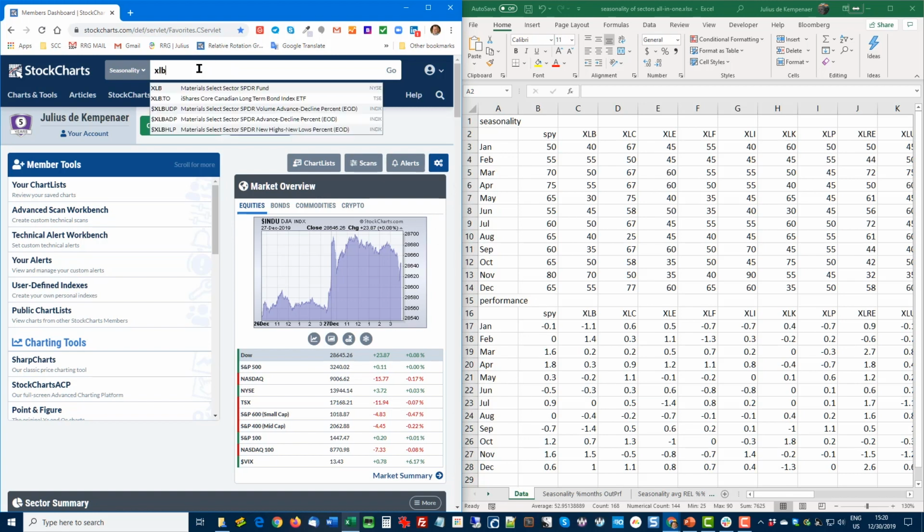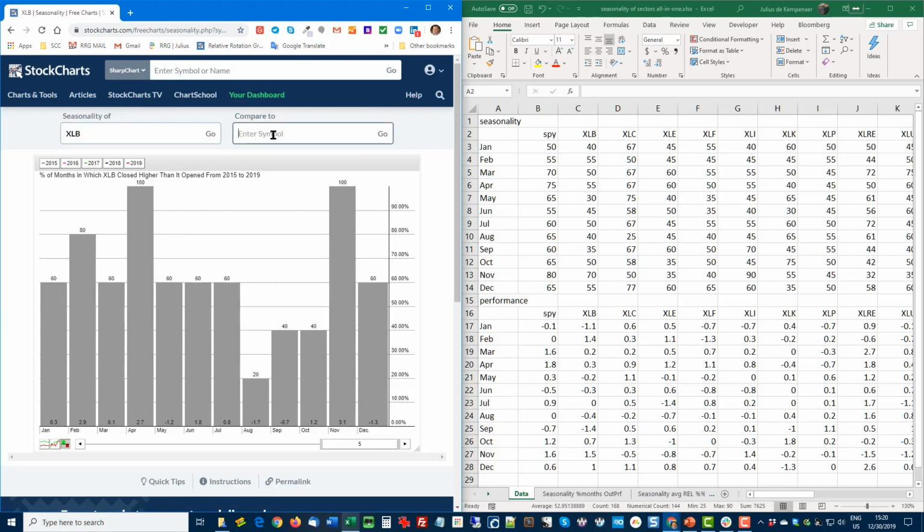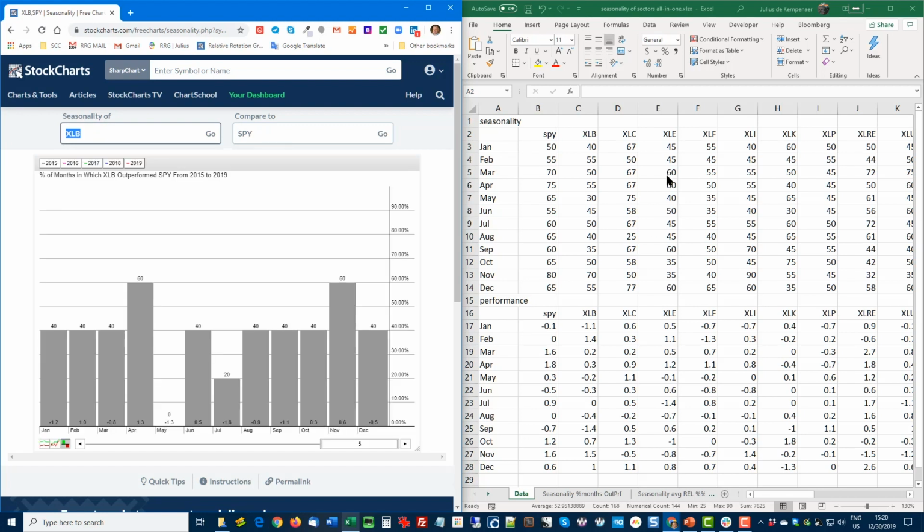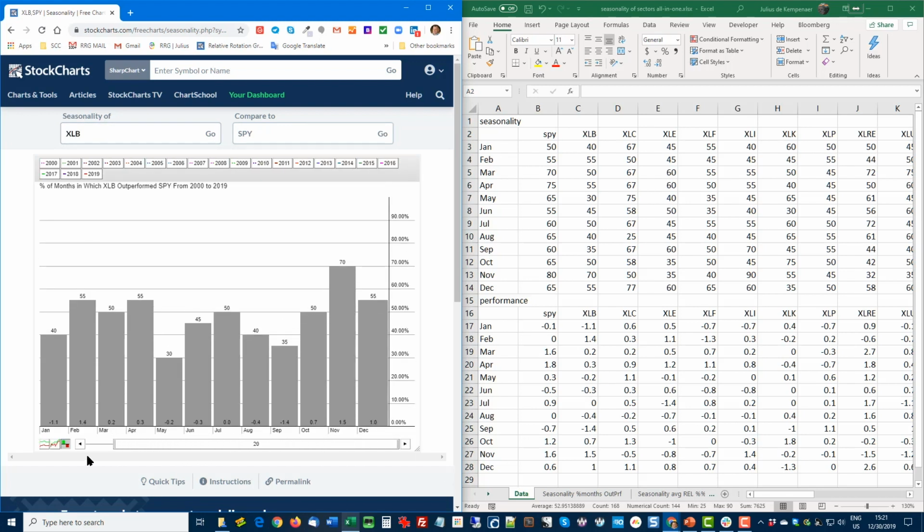So let's bring in XLB seasonality versus, and I'm now going to use SPY because that's what I used in this spreadsheet, and bring it in 20 years. So what you'll see here is that I've entered in this column these numbers. In January, XLB 40%, then February 55, 50, 55, 30, and so forth until 70% in November and 55. Now in the column below, you will find the performance numbers. So in January, minus 1.1, as you can see here. In February, 1.4, 0.2, and then 1.5 and 1 in November and December.